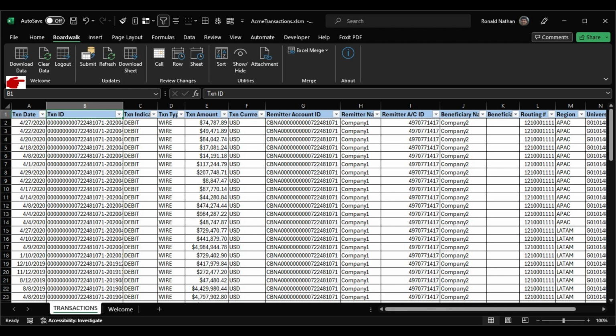Under the Welcome section of the Boardwalk tab, you'll find Data Download, which you're already familiar with. The Clear Data button restores the workbook to its original state as it was when downloaded from the portal by clearing all data. The Logout button logs you out of the workbook, requiring you to log in again to perform updates or review changes functions.